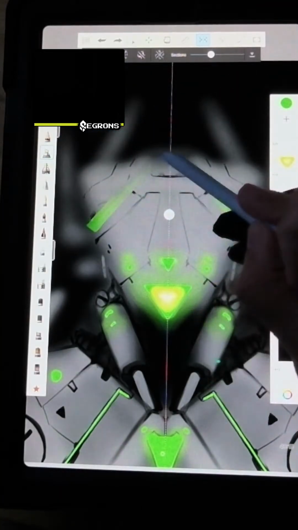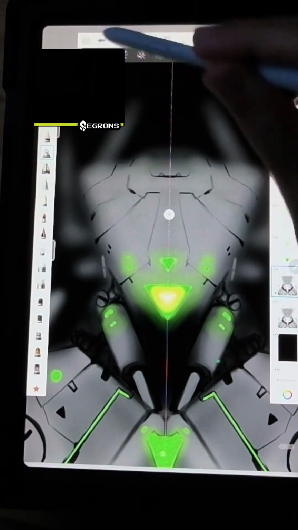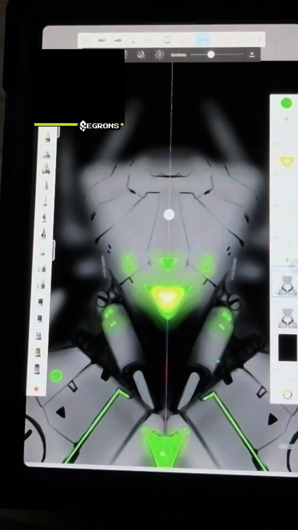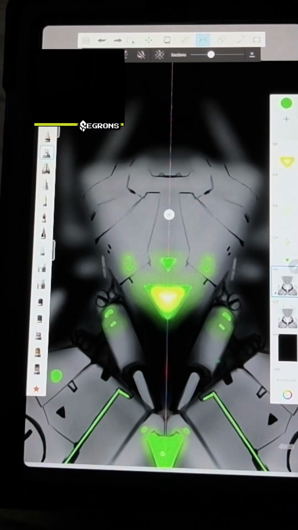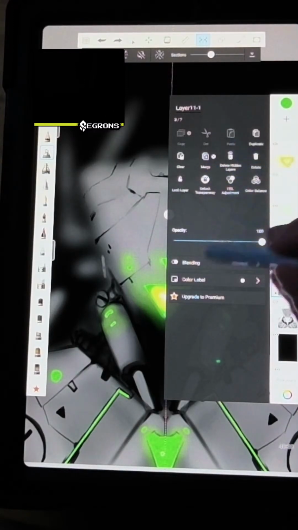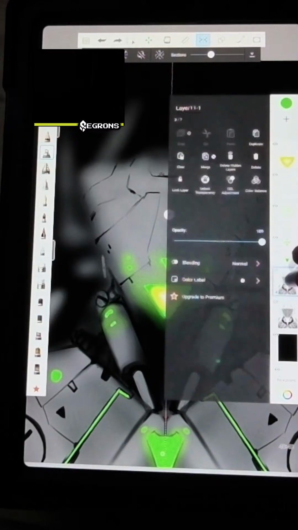Let's see. No, no, no. I need... I wonder, can I make a selection with it? Blending mode, color label. That'd be awesome, but I don't know if you can. Give me a second.